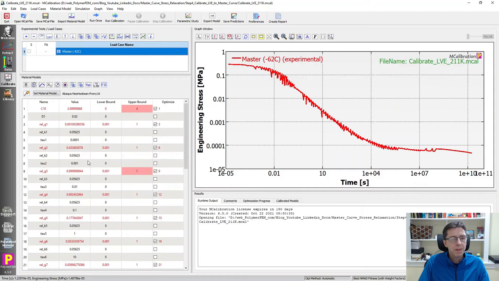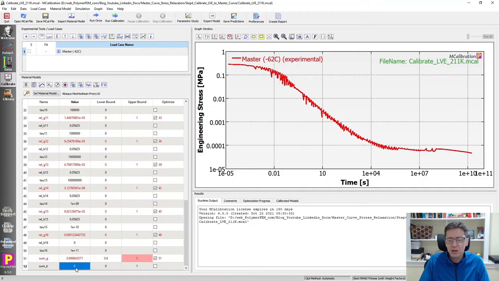You can see I'm searching for the hyperelastic stiffness, C10. I'm searching for the G values, but I don't search for K values or the tau values. The tau values I specify from the time scale. The K values are what they are, and in the end, they're all set to zero. So I assume that there is no volumetric relaxation in this case.